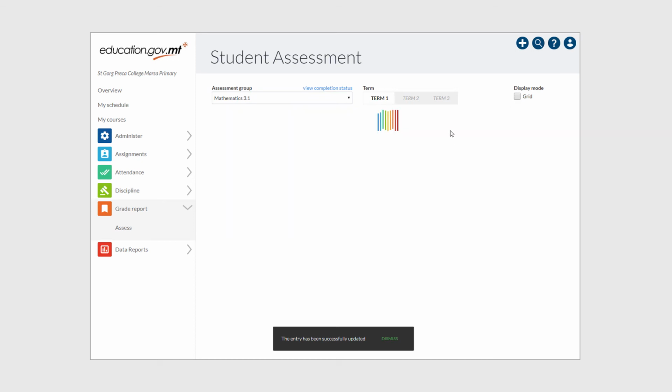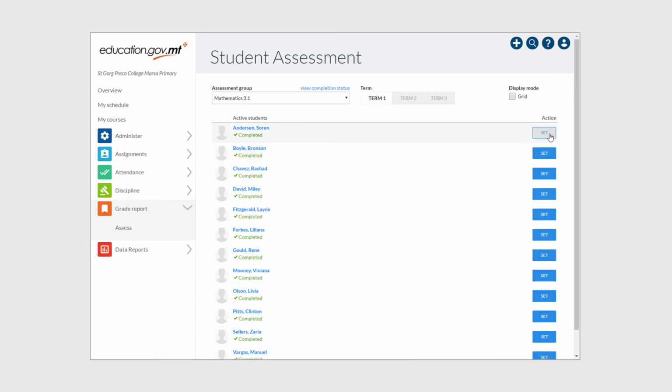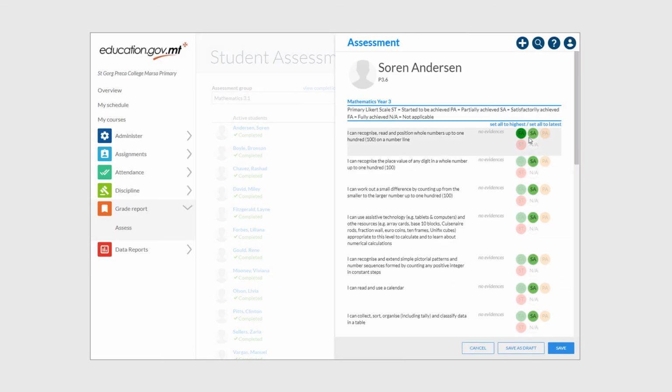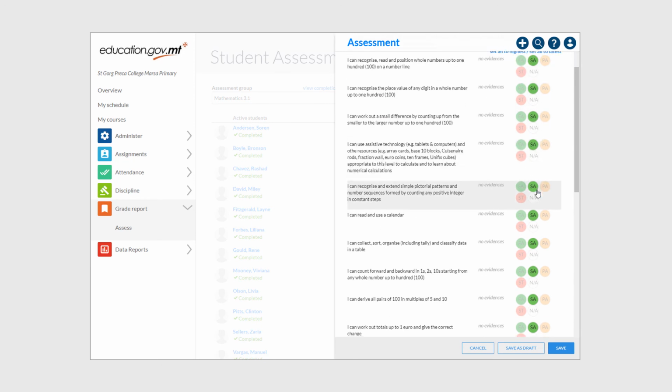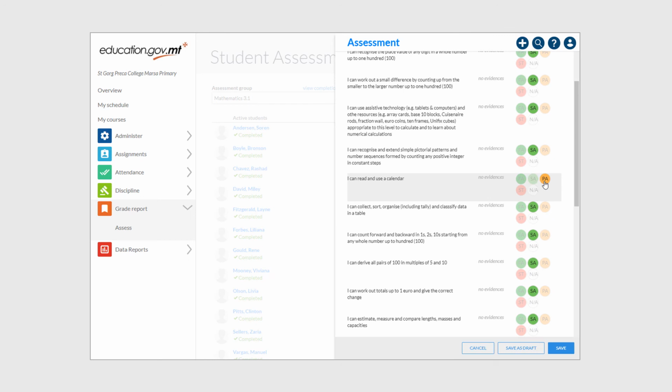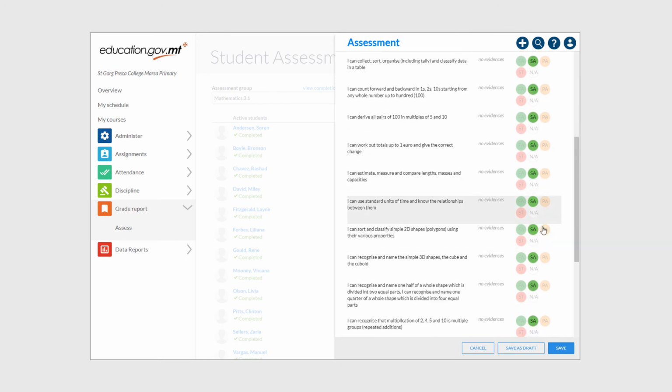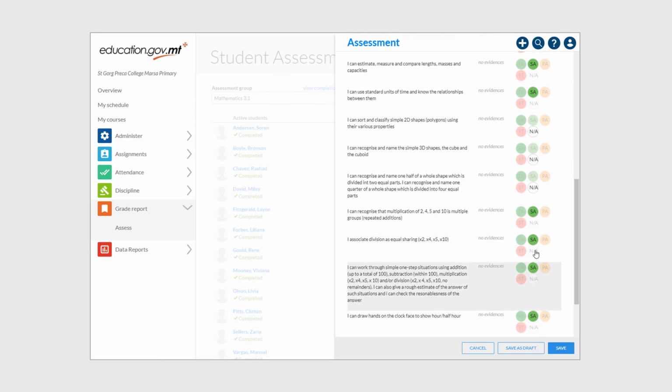Another option is to use the non-grid view. Deselect the tick box in the display mode. Select a student and open their assessment with the Set button. In this view mode, there is an explanation of the scale with the scale being shown in a colour gradient. The full learning outcome is listed as well.